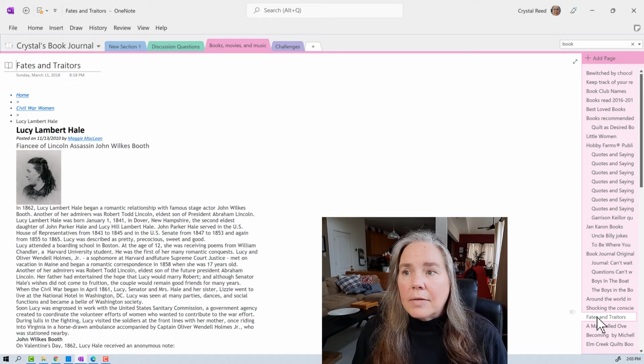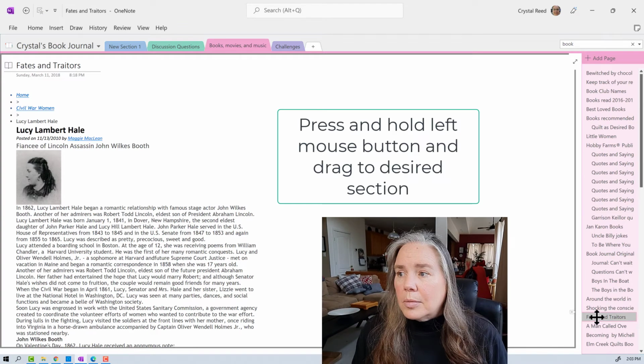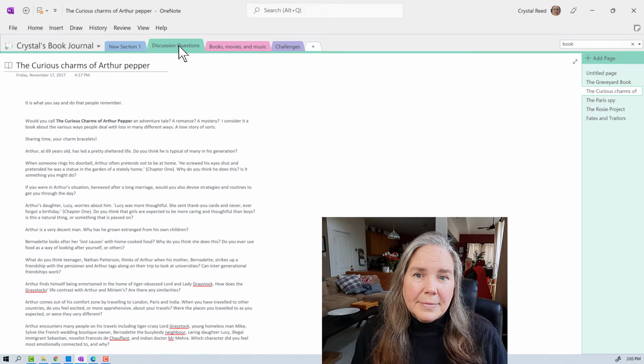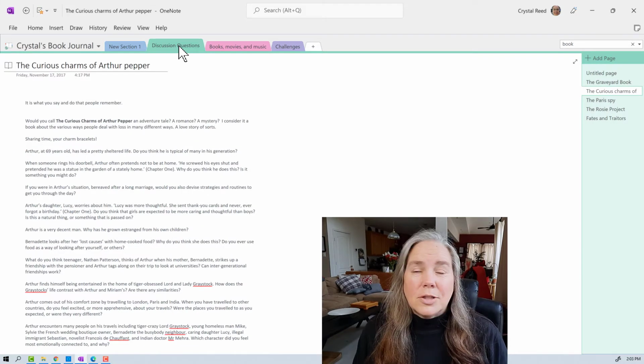Or you simply can very quickly click on the book and move it into that section. Okay? So that's an easy way to do that.